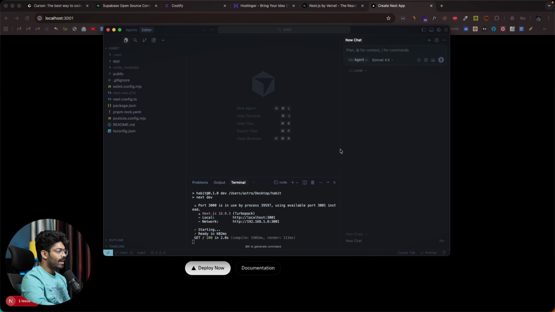And now that we have the project opened up in Cursor, I'll open the agent panel and give a simple prompt. So in this case, I'll say, I want to build a habit tracker app. So I have already set up a blank Next.js project, and you can take it up from here. Okay, so I'll just say I want to build a habit tracker app, and let's see how far Cursor will take it. And now I'll hit enter.